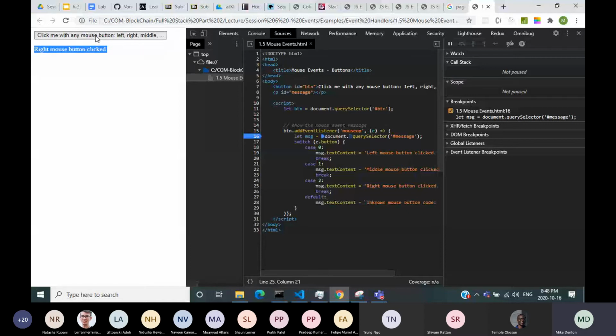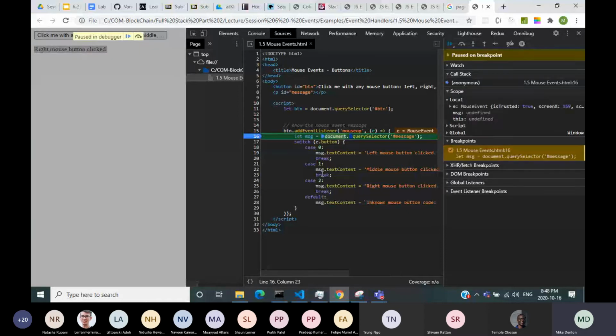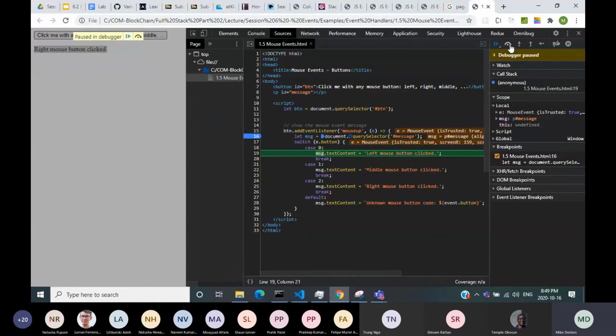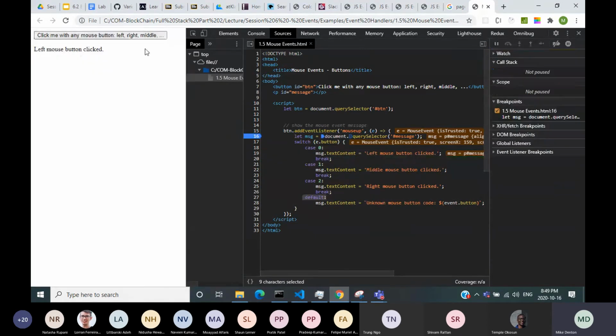If I click it with the left button as well, the same deal. It's going to grab that selector, that item. It is a 0, so it's going to fall through to that case there. It's going to say that was the one that actually was clicked, and then therefore we have that break statement, and it's going to break the switch statement and not fall through to the default. And then we'll get that message there.